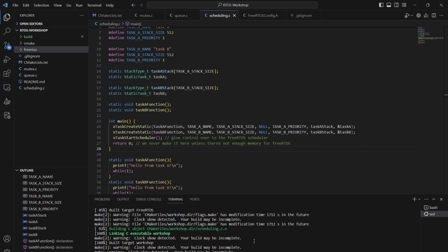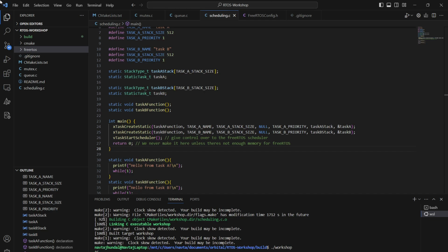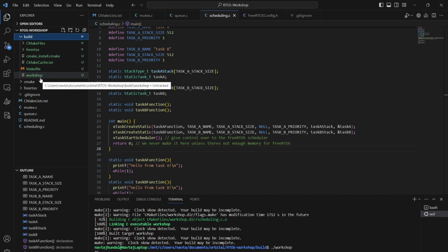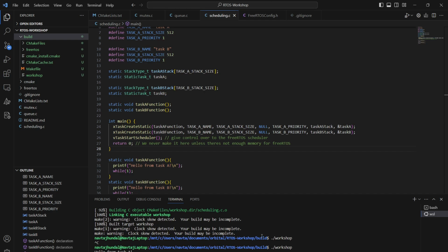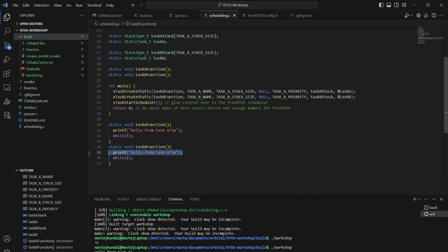Okay, so if I run it, you're going to notice an issue. Only hello from task A ran. We never got any hello from task B, which is the first line in task B. That means that task B never actually ran. We're still running task A. Anybody have any guesses why this is happening?